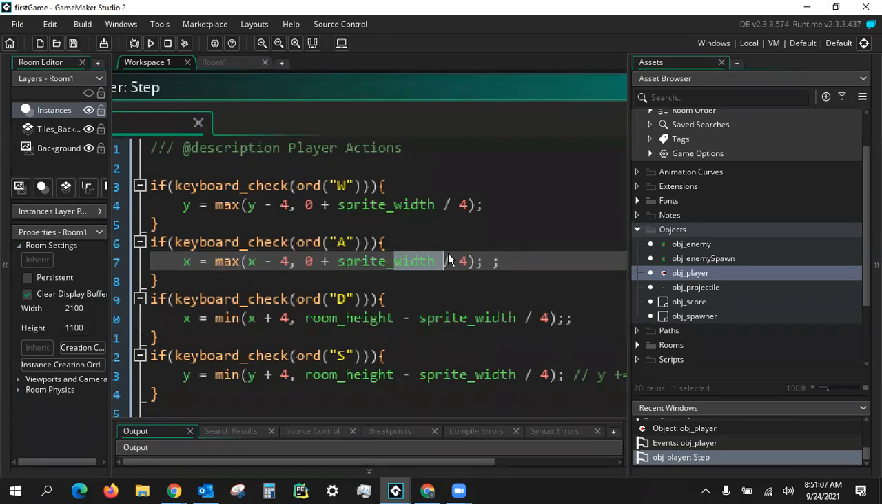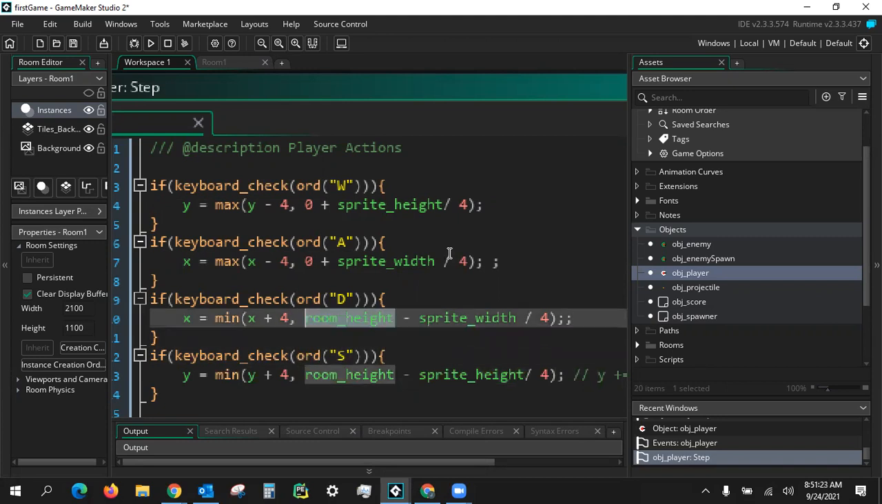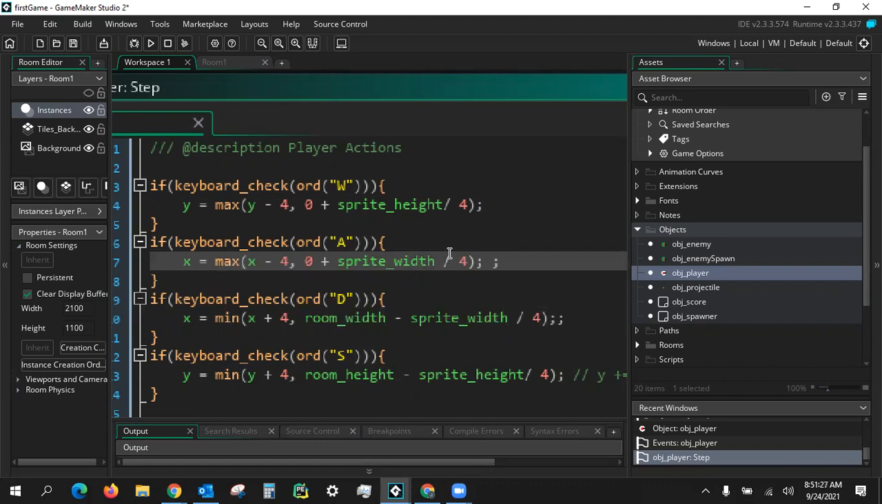Sprite width, this should be sprite height. Actually, no, I have those backwards. This is height. This is height, since we're dealing with the y direction. This would be room width. And now that works out.